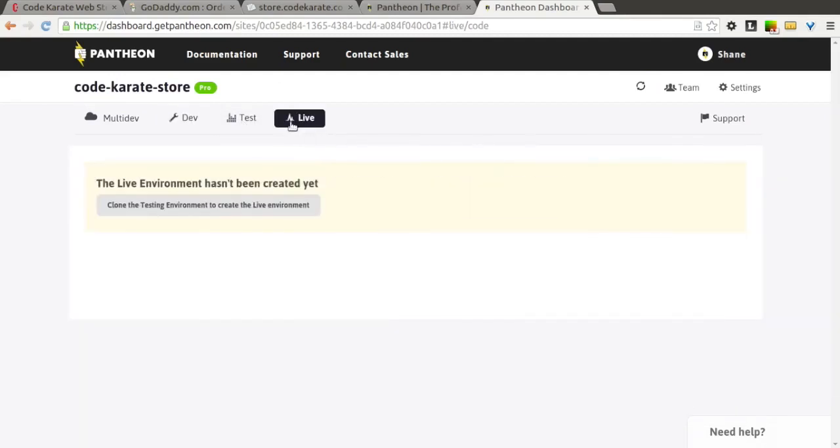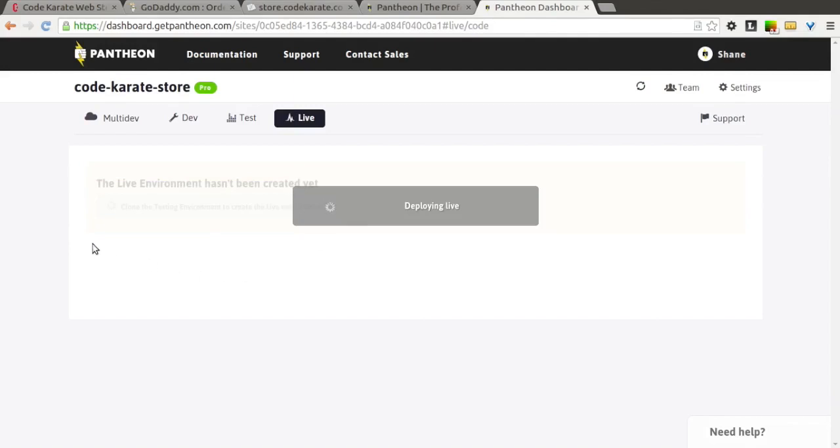But the last step to get your live site set up is to clone the testing environment to create the live environment. So at this point, once this finishes, you'll have 3 identical sites, but this provides that workflow where you can test something on dev. Maybe you want to make sure a new product is going to look right, so you can build it on dev first, make sure it looks good, and then when you are ready, you can actually add it to your live site.